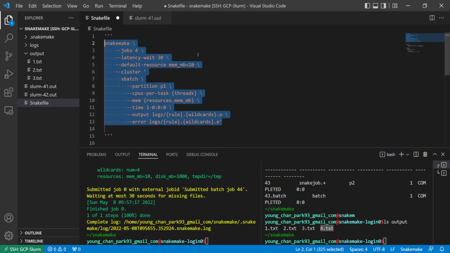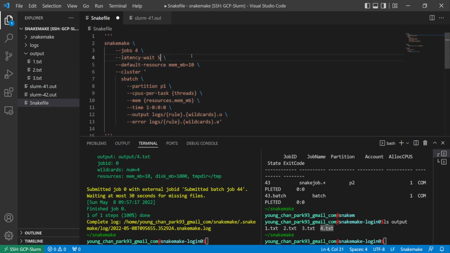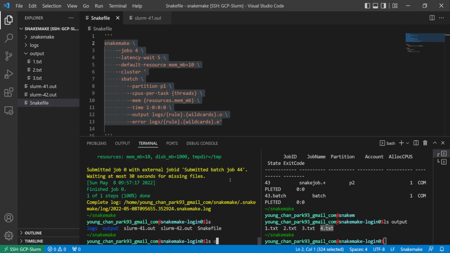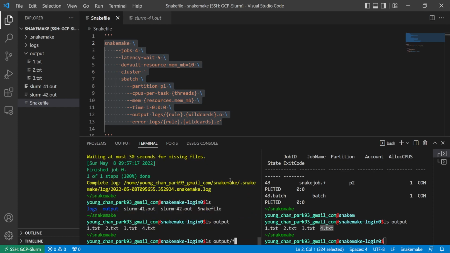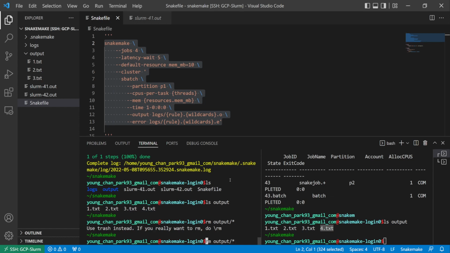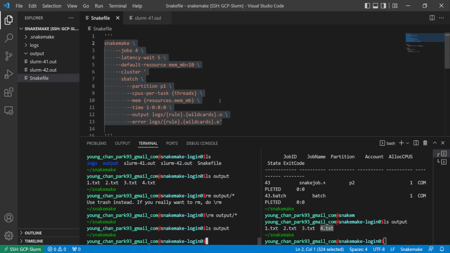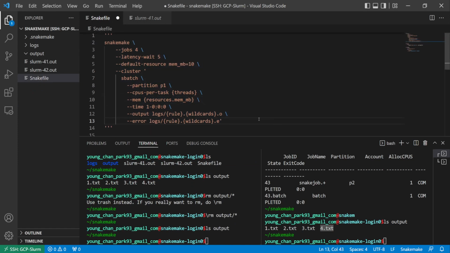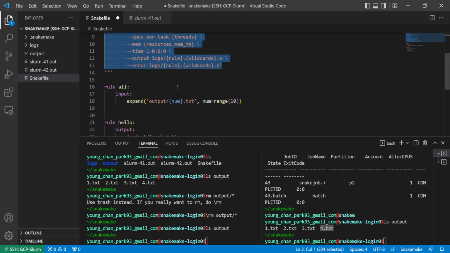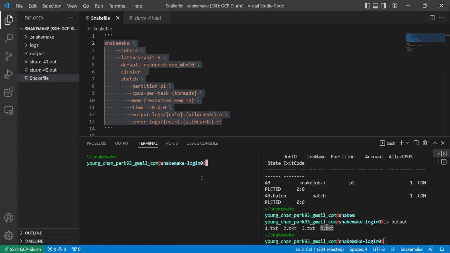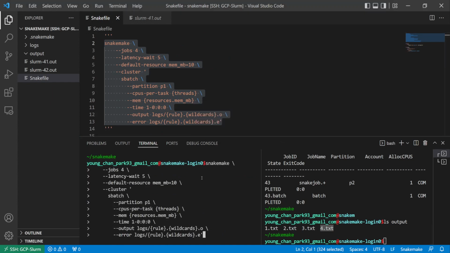Okay, one more thing I'm going to do is reduce that to 5 so that because of the latency the jobs will fail. And I'm going to delete all of the output files, so that I need to make 10 outputs. Let's clear this, and copy and paste and run.